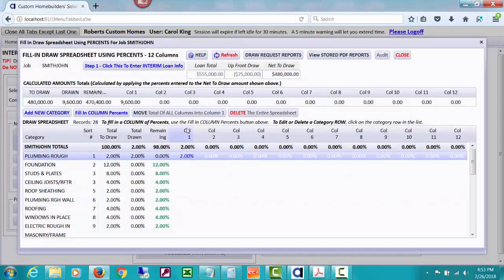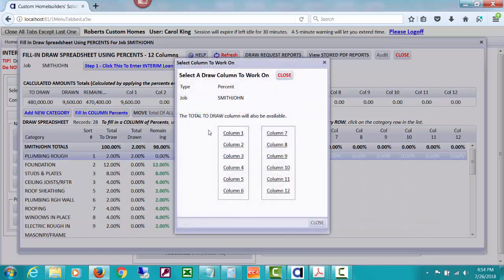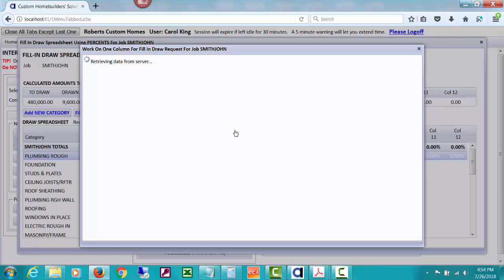We'll just leave the 2%, so we'll have 2% right now. Notice we have 2% in column 1, and if that's all we drew, we didn't draw anything for the rest of these categories, we'd be drawing $9,600, which is 2% of $480,000, the net to draw. But you might not want to fill all these columns in until you're ready to work on the next draw. So let's say I just want to work on draw 1, so I'm going to fill in a column of percents, and I want to fill in column 1.